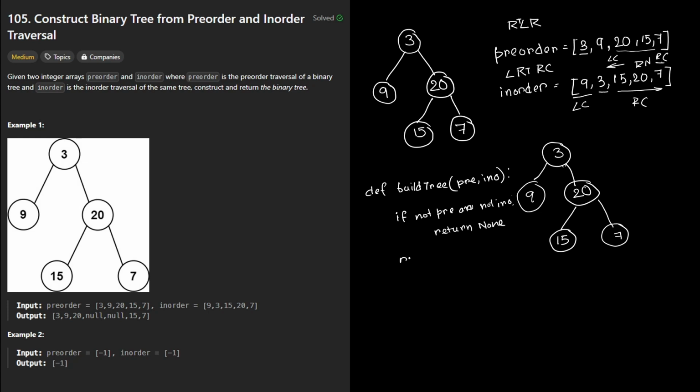Now we are going to form the root. As I told you, the root is going to be the first value of preorder. So we are going to form a tree node, and we are going to pass in the value, which is pre of 0th index, because this is the first value. So we are going to get the root.